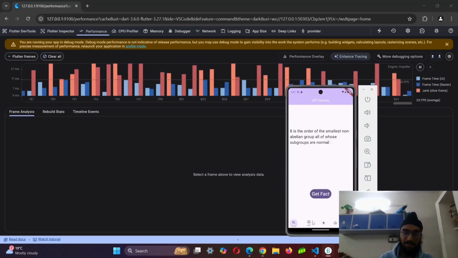For a good application, what is most important to us? The performance is most important. No one likes to interact with a stuttery application. So to ensure that the application is as performant as expected, we have been provided with this performance dev tool.